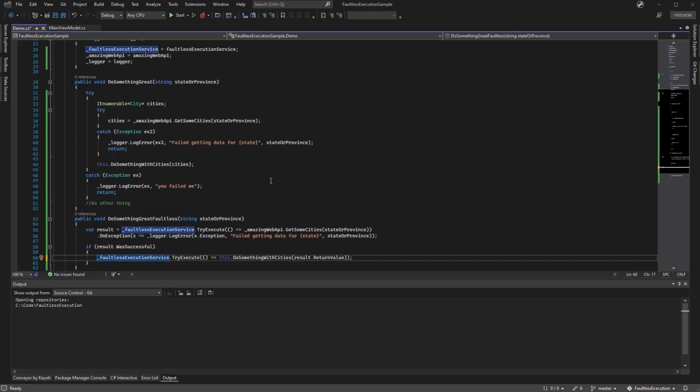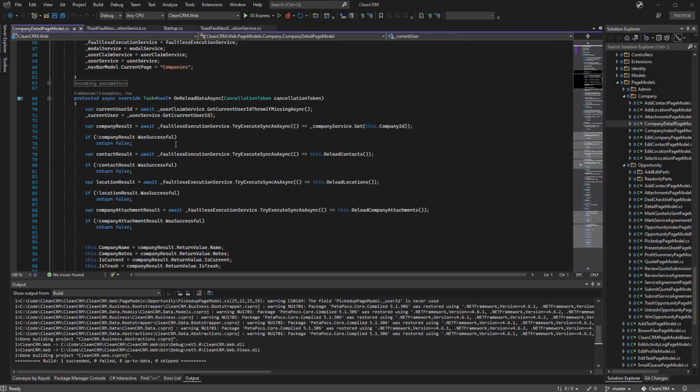Now let's look at some real-world code where I've used faultless execution, but more than just the basic faultless execution, we're going to look at how we can build on this faultless execution to provide things like toast messages. Here's an example of a view model where I need to go and load data from a bunch of different sources, and I'm using faultless execution each time. I could wrap all this in one big try catch because all I'm doing is returning false if it fails, but I feel like this code self-documents that.